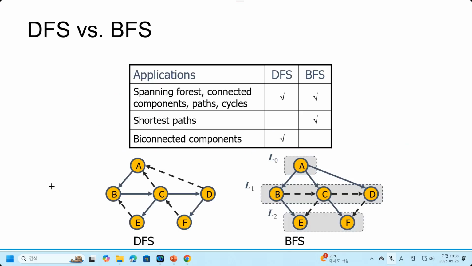So here are some of the applications. If you want to find the spanning forest, connected components, paths, or cycles, you can use either DFS or BFS. If you are doing the shortest path problem, BFS is better. If you are finding the bi-connected components, then maybe the DFS is better.